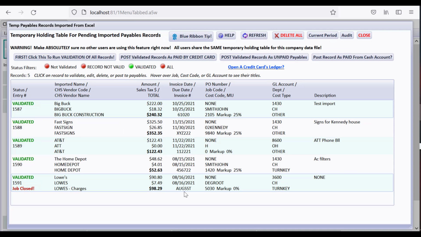So let's close that. Now what I'd like you to see, the other new thing, is that you can post validated records as paid by credit card.